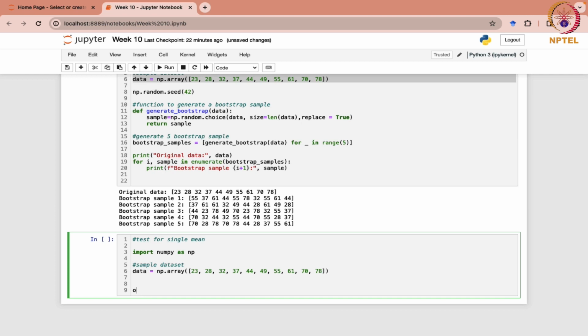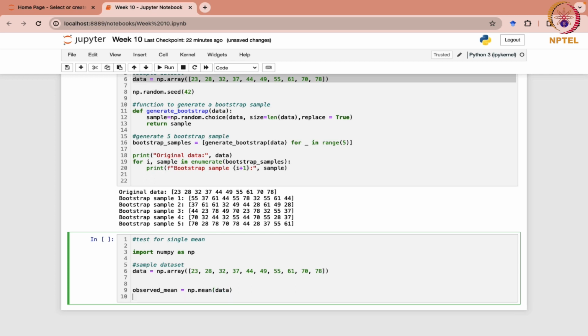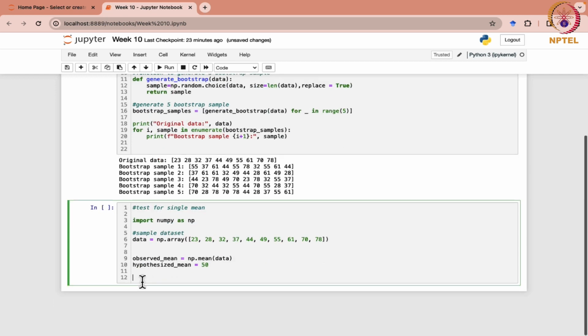So, observed mean, let me write. How will we calculate it? We will use numpy's mean function. So we can easily write this, and we also need mu naught, because we are testing against some hypothesized mean. Let us consider the hypothesized mean to be 50. Suppose you can change it depending upon the claim that you want to test.